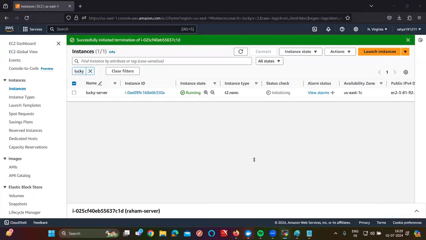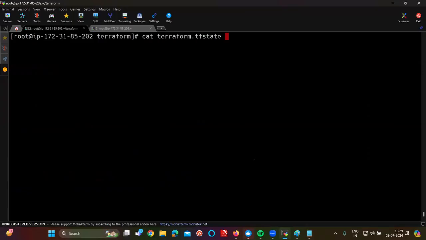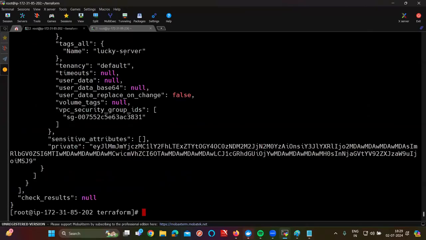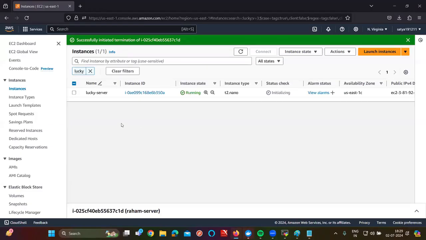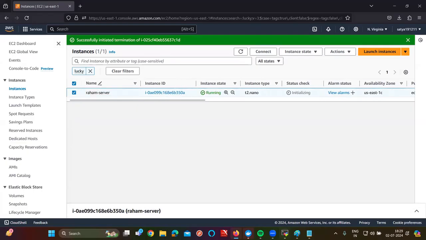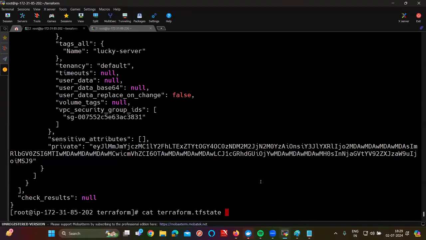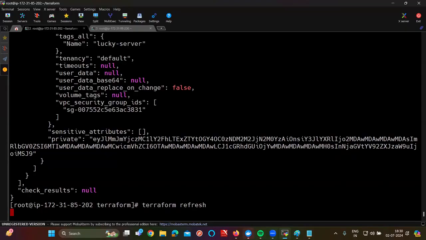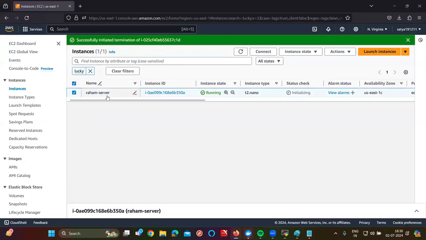Currently, if I give the command cat terraform.tfstate, what is the name of the server in the state file? Lucky. But if I make manual changes here, instead of Lucky, I'm going to give it Raham. By default, the state file will not track the manual changes. But if I give terraform refresh, this command will compare my original server to the state file.